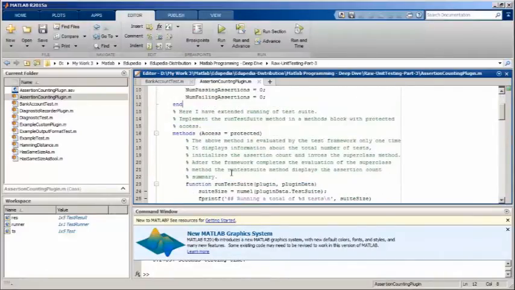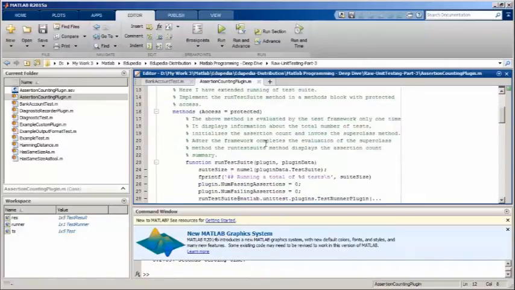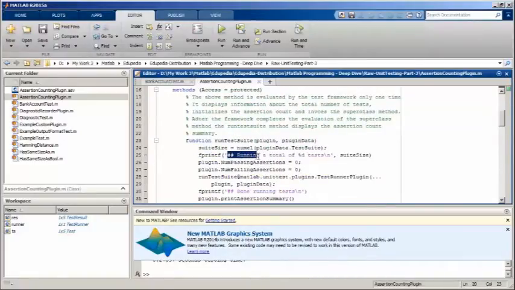Now what I'm going to do is extend the run test suite method. The run test suite method is something that takes in the plugin and also the plugin data. Basically, this method is evaluated by the test framework only one time. This function displays the information about the total number of tests.